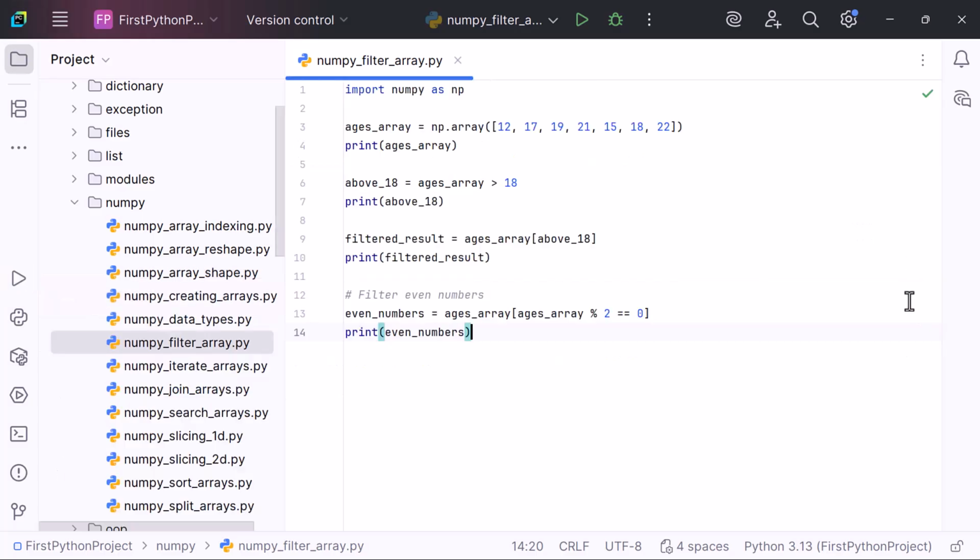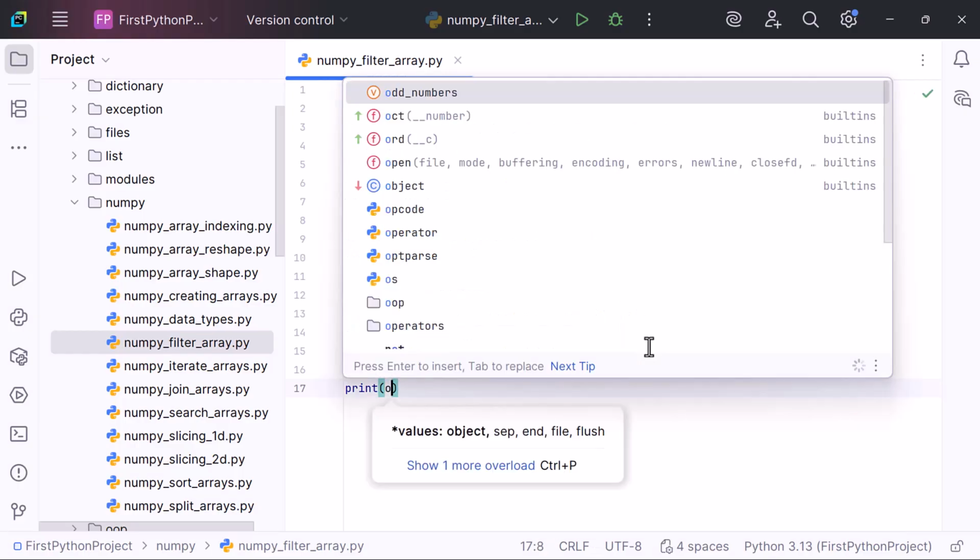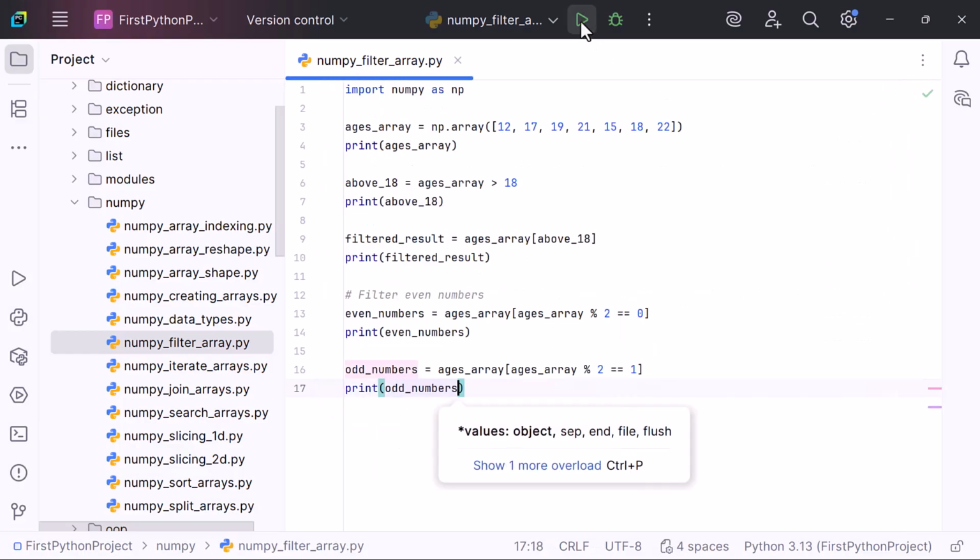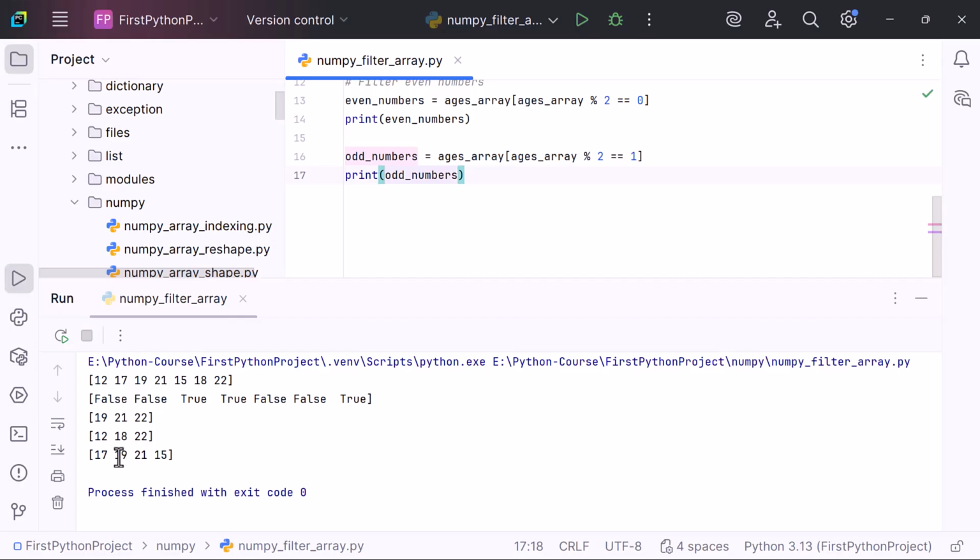Now let's filter the odd numbers. We type odd_numbers = ages_array[ages_array % 2 == 1]. Then print the result. print(odd_numbers). Let's run the program. You can see the output 17, 19, 21, 15. All are odd numbers. That's how we filter odd numbers from an array using just one line.